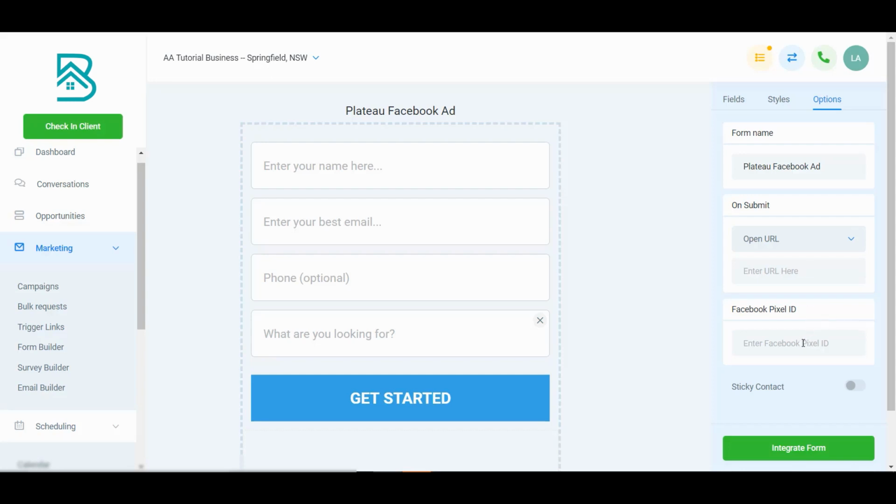Now, if you have a Facebook pixel that you're using with your marketing, you can put this in here. I'm not going to talk too much about that here. What I will say is the sticky contact is a really important toggle to use. Usually, and I'm not aware of cases where you would not want to do this, every time you see this button, always turn it on. What this means is that if your potential client, the person using this, is on a URL that they've been on before, then it will remember their information via website cookies.